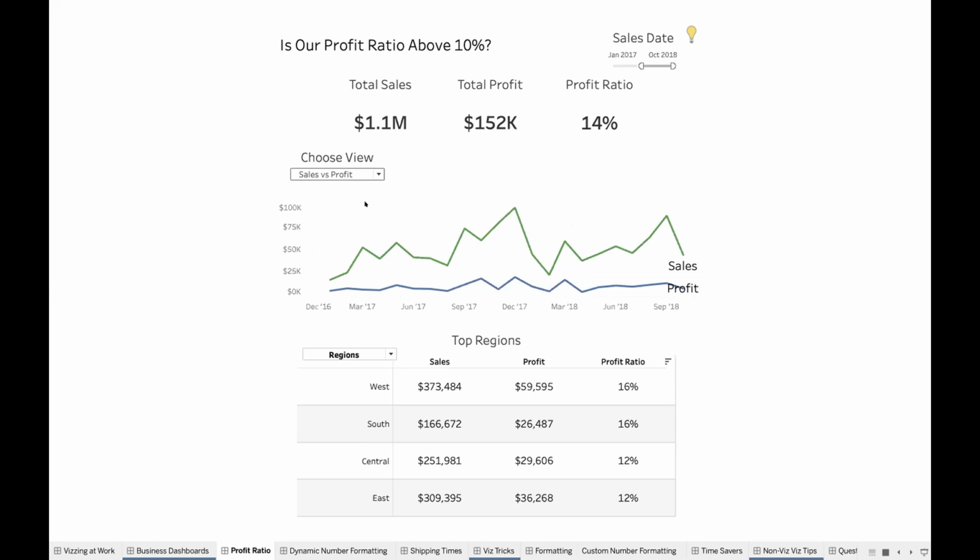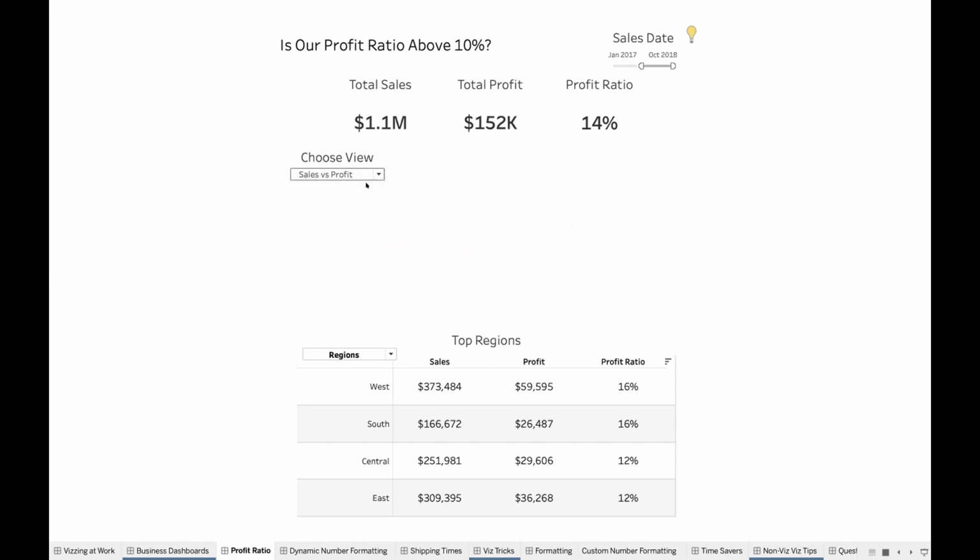What's really nice about sheet switching parameters is that you could put as many different views as you want into this one container, allow your user to switch between all of them. And again, it's just providing more data for your clients without taking up more screen real estate.